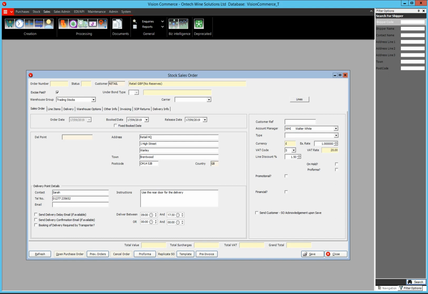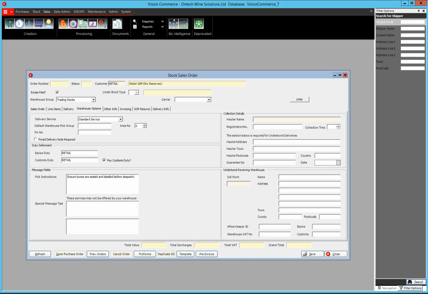This is where, when you're selling goods to your customer, your customer may be paying the duty. In that occurrence, generally what happens is that the customer's main account will have the correct code for the duty account that's being used. Everyone else will have your duty code against their customer account. So when I entered the account code of retail and I go to warehouse options, I can see that the duty deferment information here also says retail. So it doesn't say my account, it says their account.